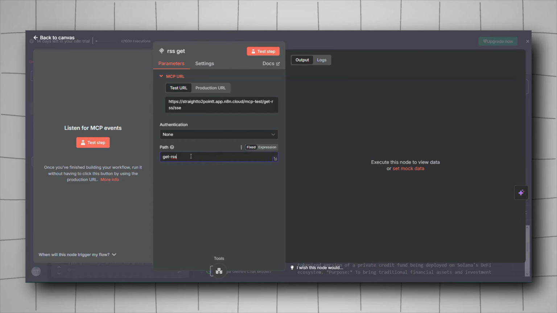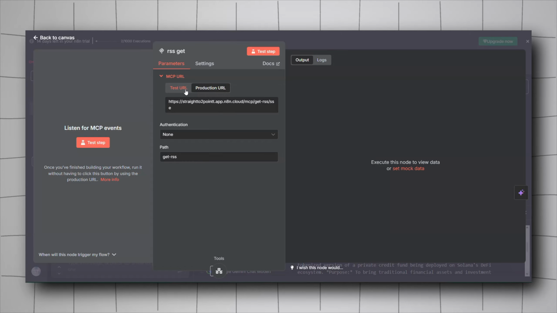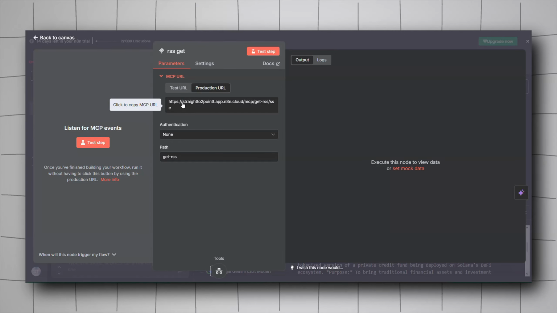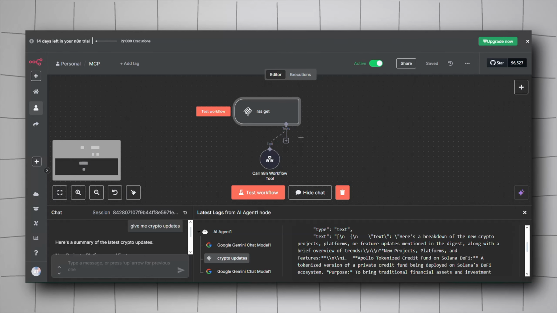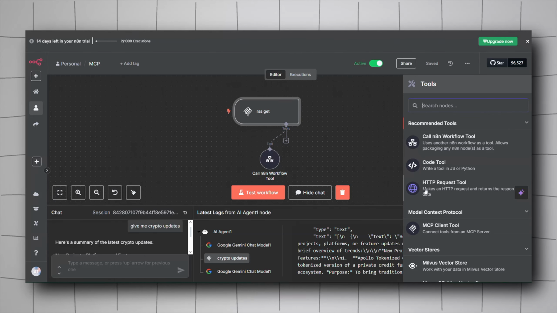And then the path, I named it get RSS. We will be working mainly with a production URL later on. So click this and copy it. And then here we will see this tools option. Just click on add tool. It will give you all of these options.